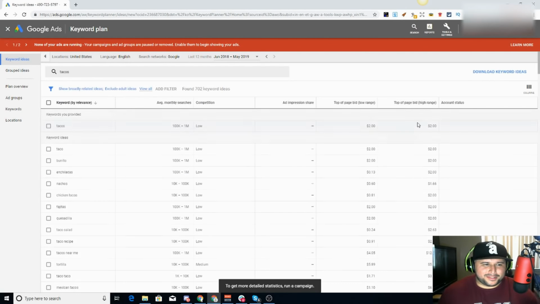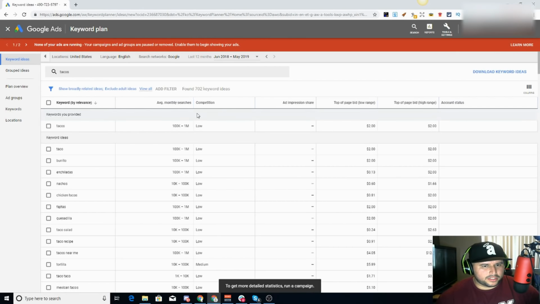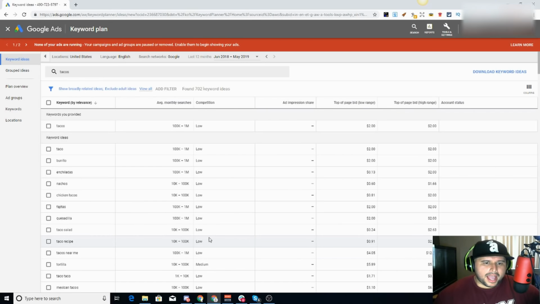Now, what this is going to do, you can see how this is crazy right here. You just see how it gives you so much information. When you type in tacos, it gives you the average monthly searches. And it's showing you all the keywords right here, and then the competition, ad impression share, top of page bid low range, high range, and account status. Now it shows you 702 keyword ideas.